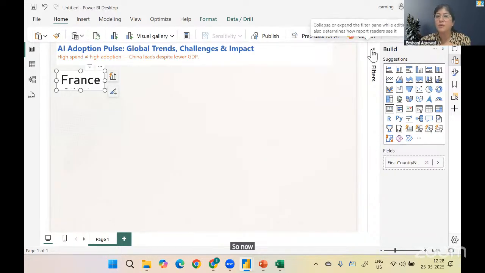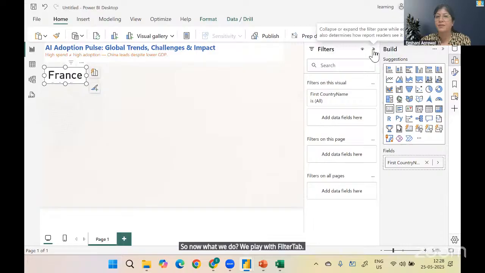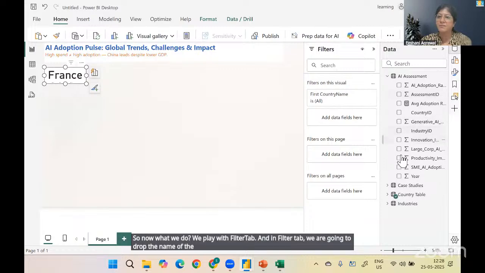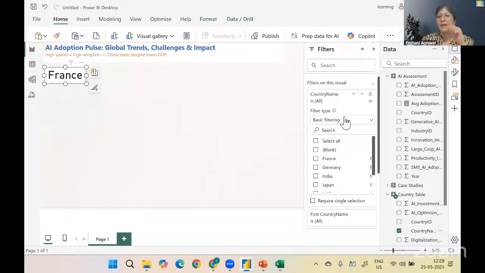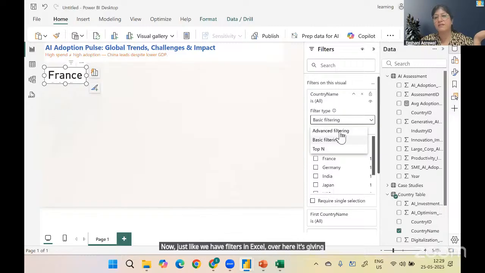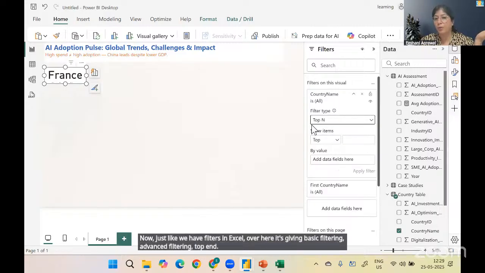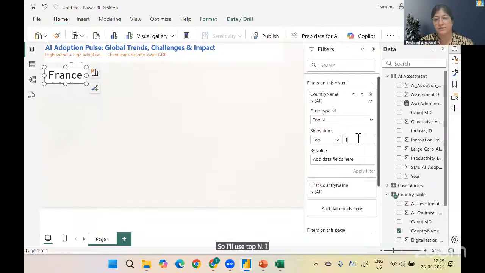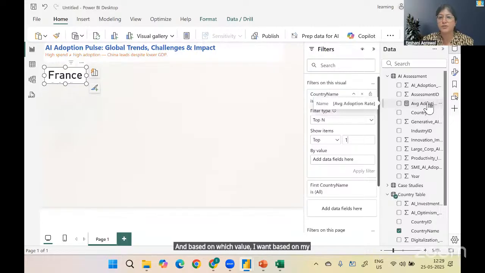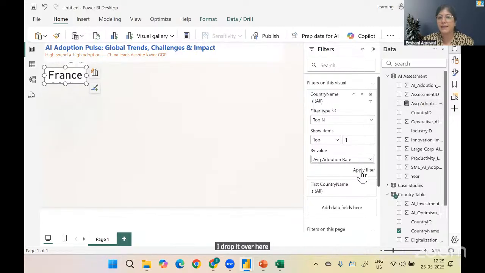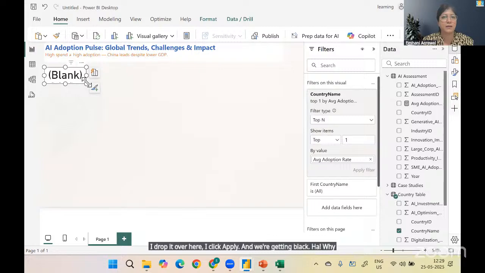So now what we do is we play with the filter tab. In the filter tab, we are going to drop the name of the country once again. Just like we have filters in Excel, over here it's giving basic filtering, advanced filtering, top N. So I'll use top N. I want the top one country, based on my average adoption. I drop it over here, click apply, and we are getting blank. Why are we getting a blank country name now?